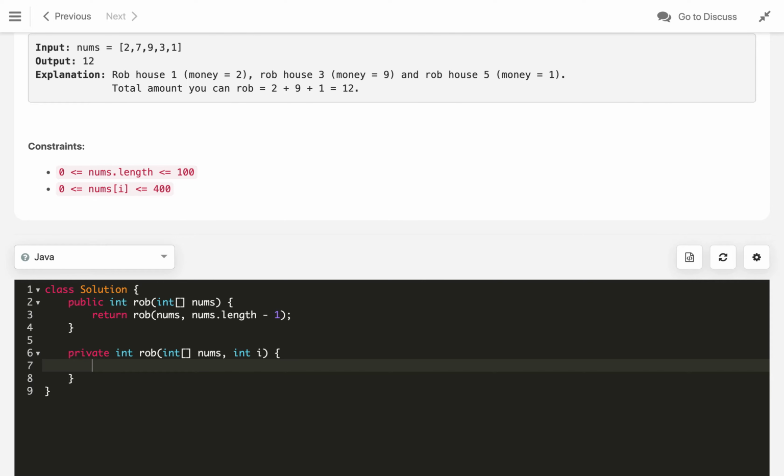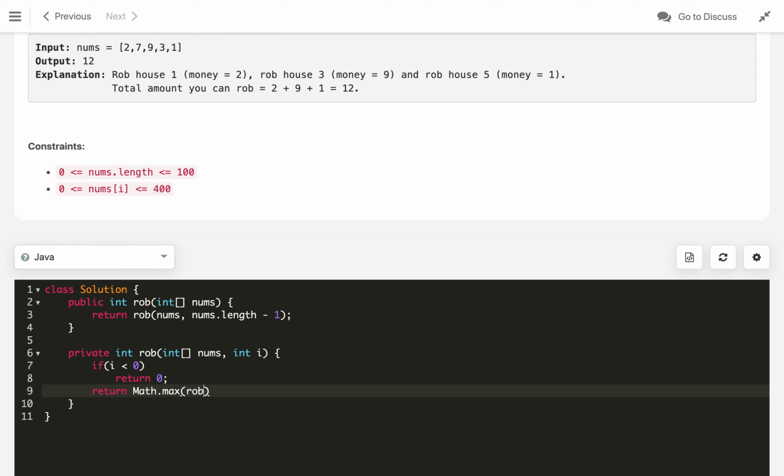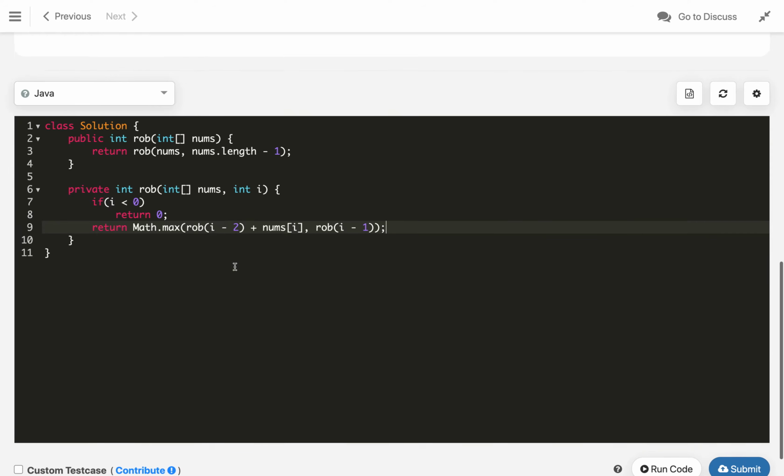Now we will check if i is less than 0, just return 0, otherwise return Math.max of robbing the i minus 2 plus nums of i, comma, not robbing the current house. So this is the simplest recursive solution.